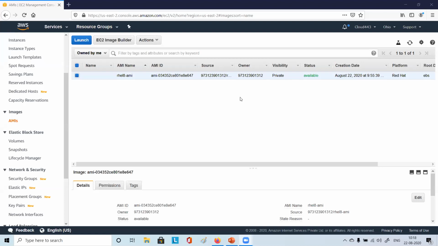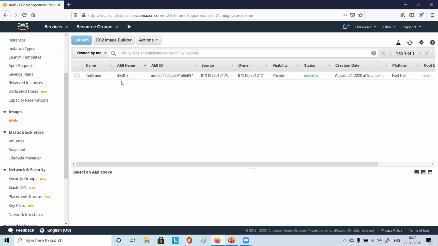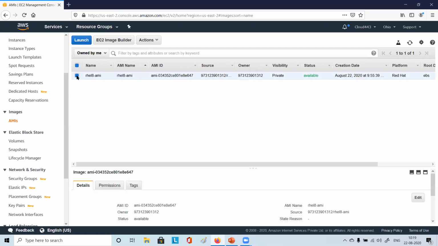So is it showing as available for you, Pradeep, and for you, Subhaya? Yeah, Hari, showing as available. Okay, perfect. Right, so now, if you wish, you can just name it RHEL 8 AMI. You can tick mark here so that it will be visible. RHEL 8 AMI.